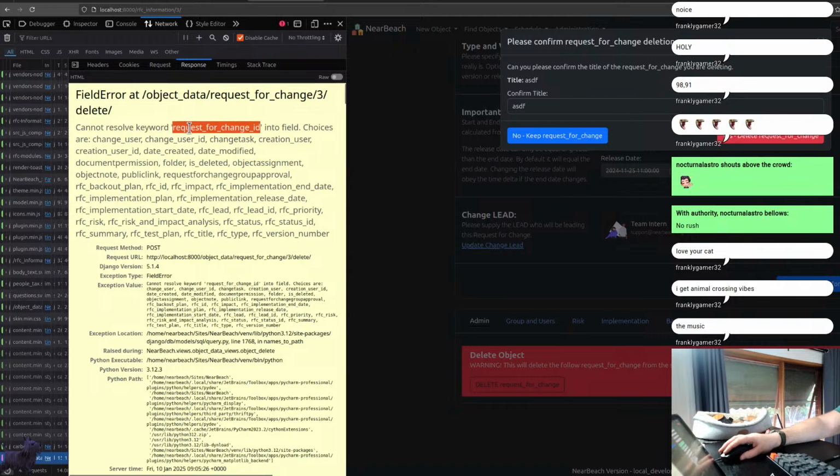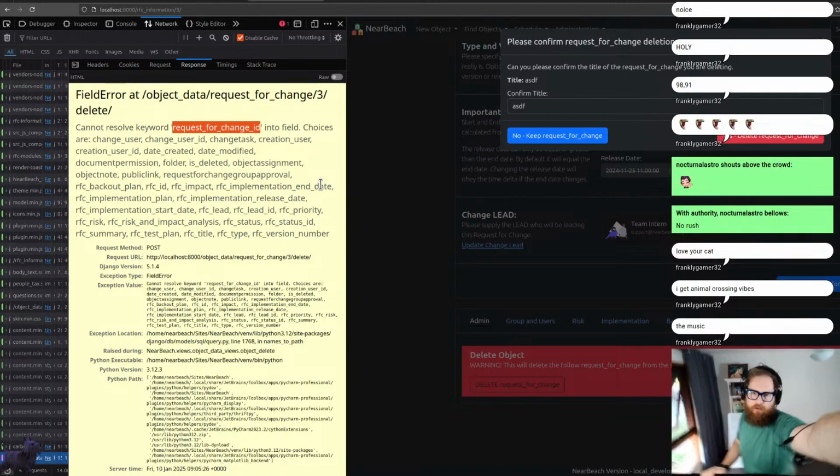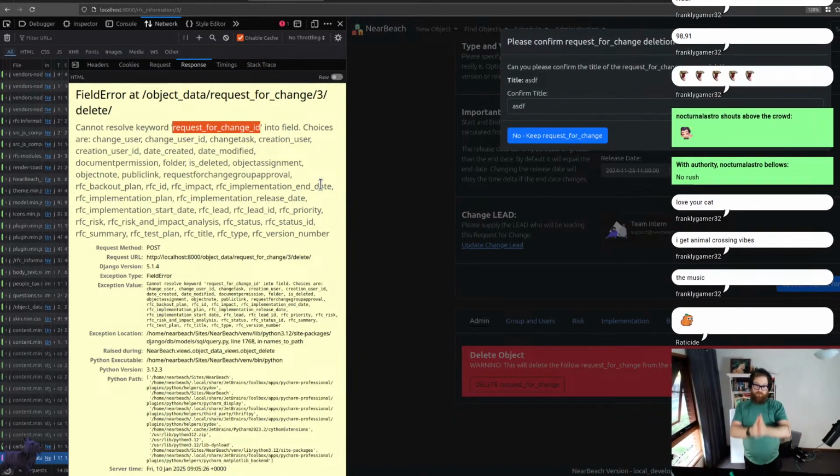Cannot resolve keyword request for change ID. Alright. Cool. So what's actually happening is, when I was building the database for request for change, I realized that the request for change name itself was making the field names extremely inappropriately large. So I changed them to RFC. So I need to convert this. It'll be very, very simple to convert.